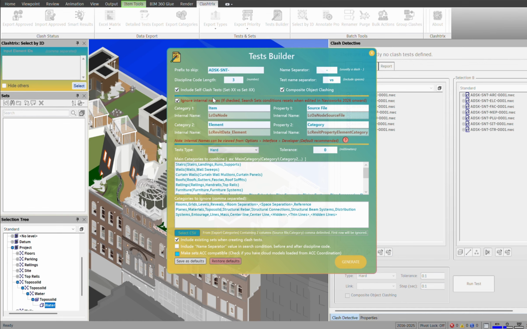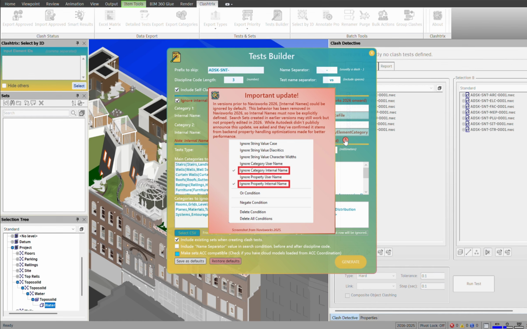We also have a checkbox to ignore internal names. If we do so, everything will still work. However, if you want to manually modify a search set later on, you might have to redefine it entirely, because some of the rules will lose their values once edited. This is only happening in Navisworks 2026 onward, because what we see now on screen is only available with Navisworks 2025 and previous versions. In 2026, Autodesk have removed the possibility to ignore internal names in order to enhance the optimization or the back-end performance of Navisworks.